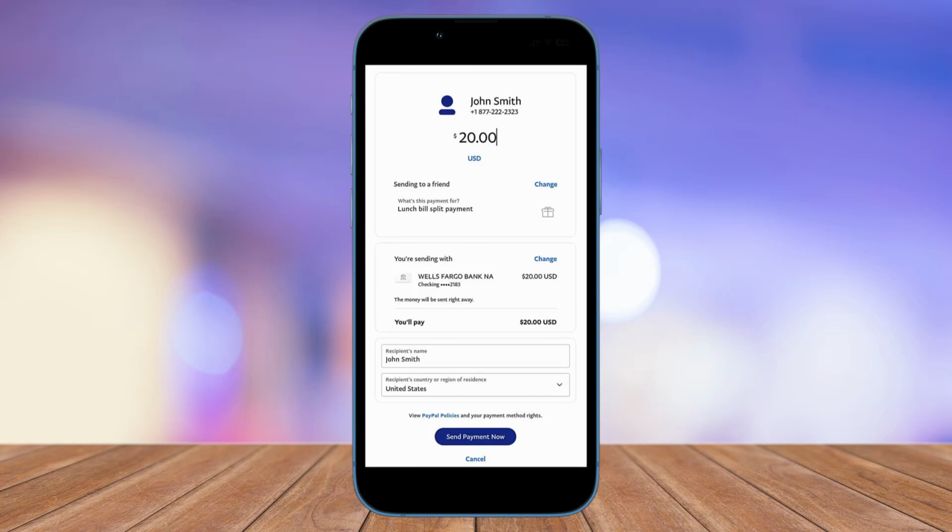On the review screen, click to change your payment method if needed, ensuring it's your PayPal balance or a linked bank account. Then confirm the details, check for a $0 fee message, and then click send payment now. It is as simple as that.